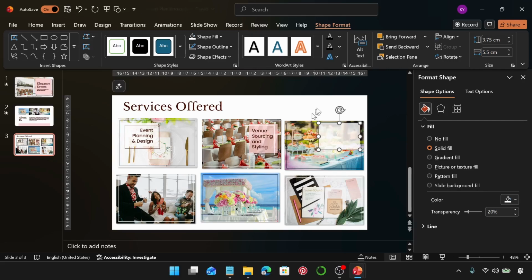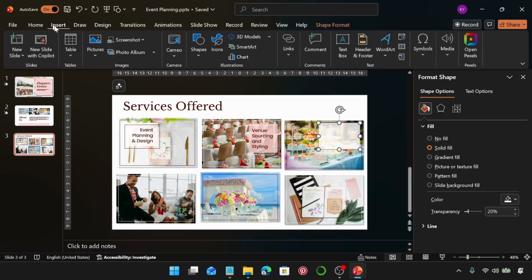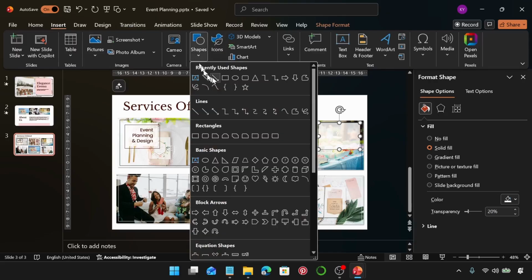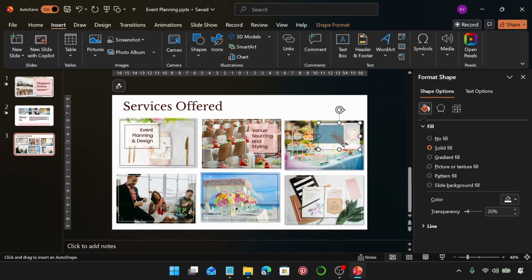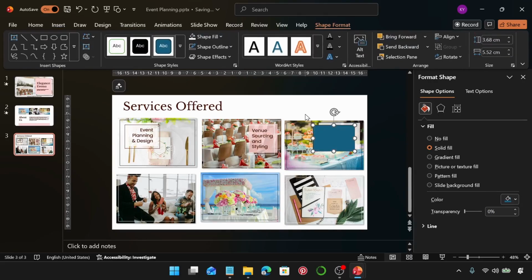Let's insert another rectangle. So I'm going to go to either home or insert. We're going to select shapes, rectangle, and I'm going to draw a rectangle. Height is going to be 3.75 and the width is 5.5.